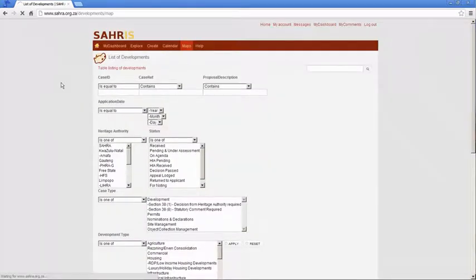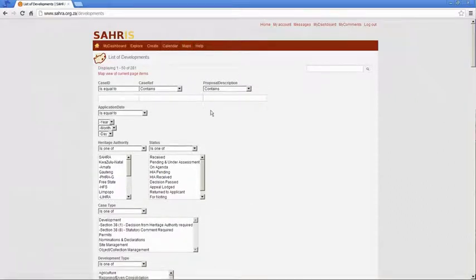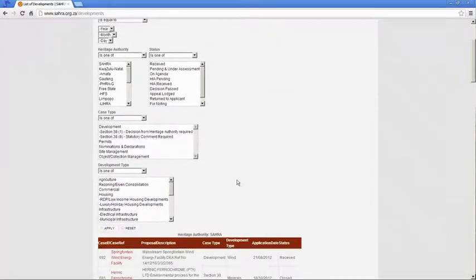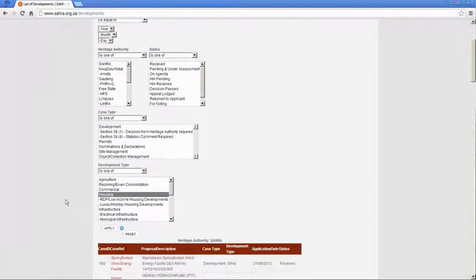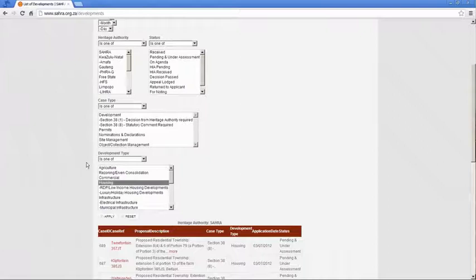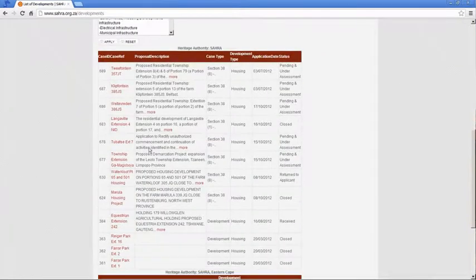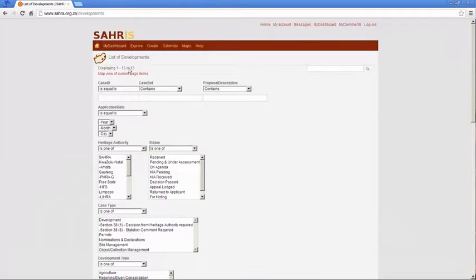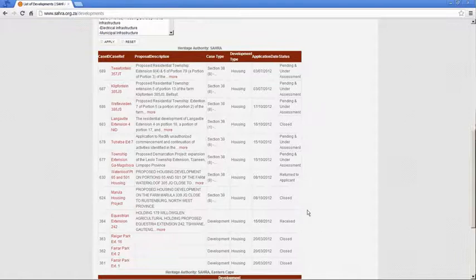So I usually start with a table listing, and I'll put in something like I'm interested in all housing developments, perhaps. I hit apply, and this applies to all the other filters, so you can combine filters to create one very complicated filter. And there's the matches, so we've got 13 housing related developments that have been logged on SAHRIS so far.